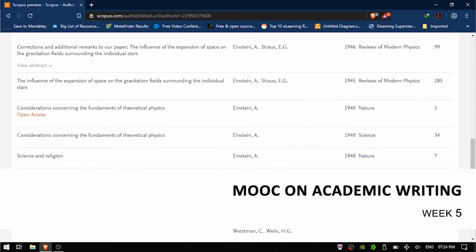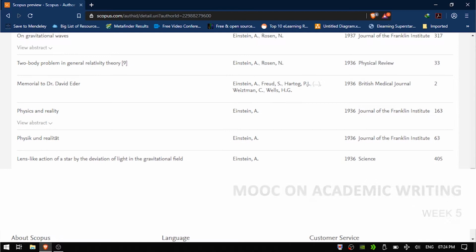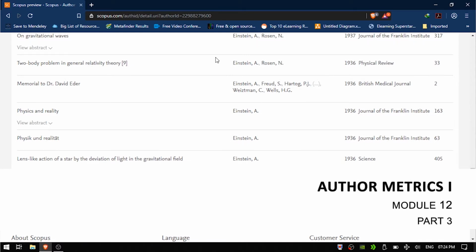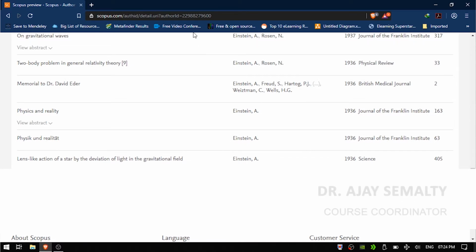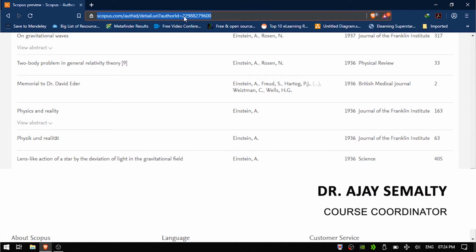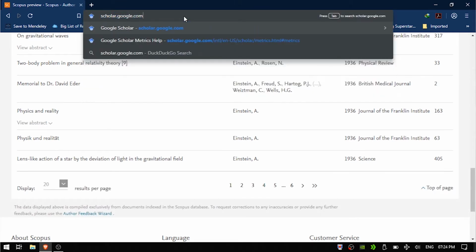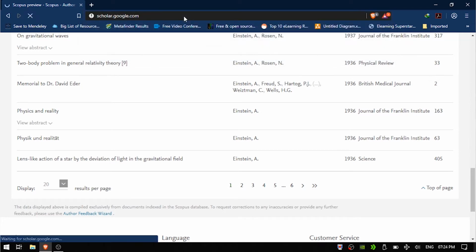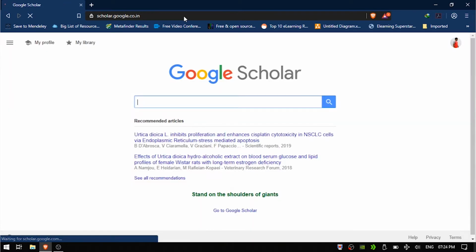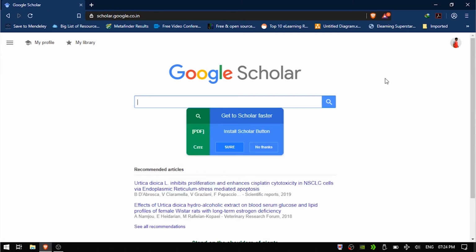Let's move to the Google Scholar. Locating the H index in the Google Scholar. For that, what you'll do, enter into the Google Scholar, type the name of the scholar or the scientist which you want to search. For example, I again entered the name of great Albert Einstein.